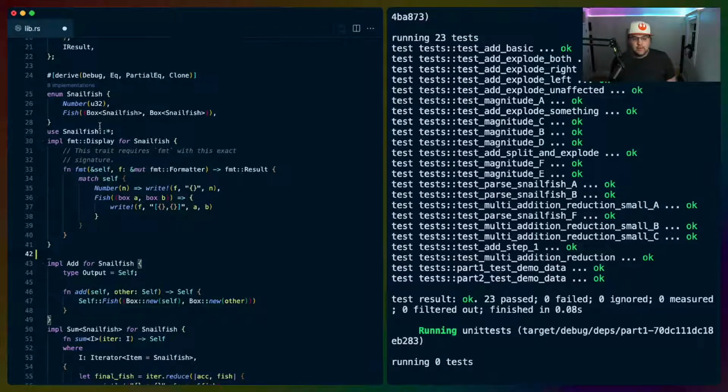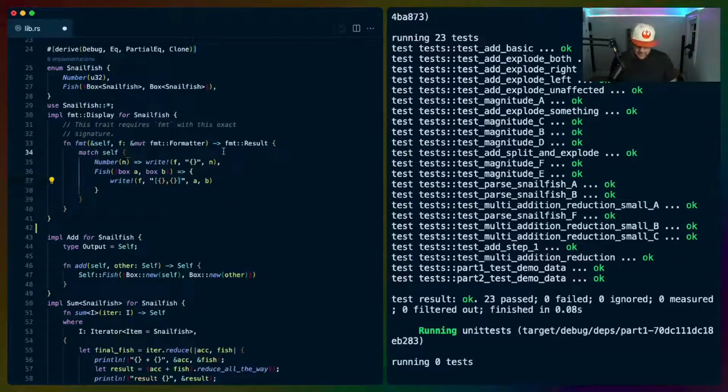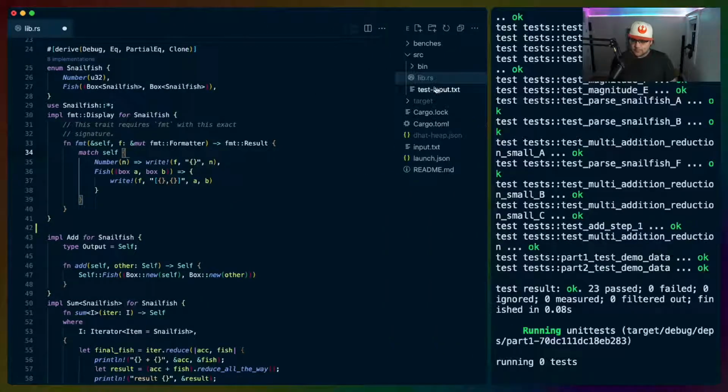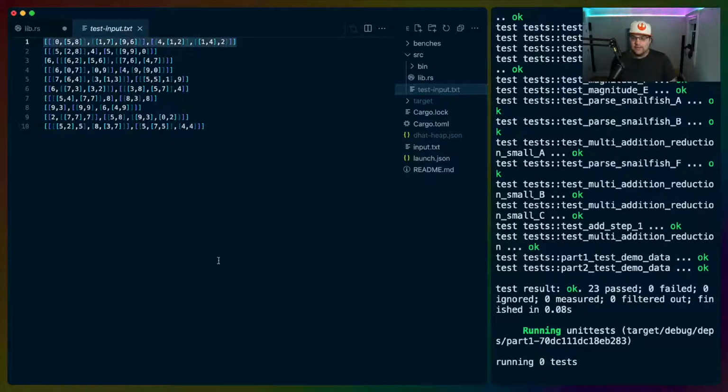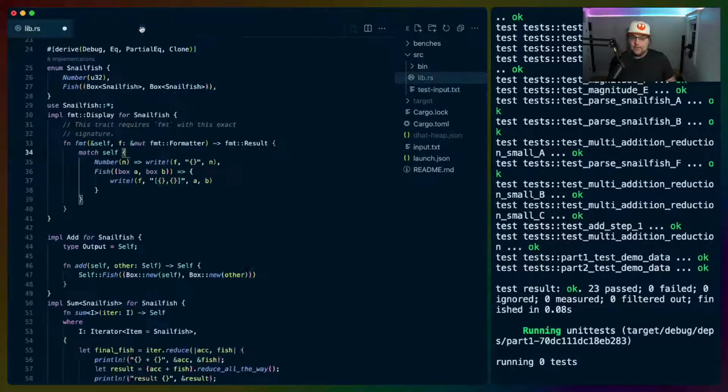What that means is it'll call out to this display implementation and run this function. What this function does is, if it's a number, it just prints out the number. If it's a fish, it writes out an open bracket, delegates to the next fish, comma, delegates to the next fish, close bracket. So we end up with a snailfish display implementation that prints out the same thing you would get in the input. The printout looks like one of these lines, which was really great for debugging purposes.